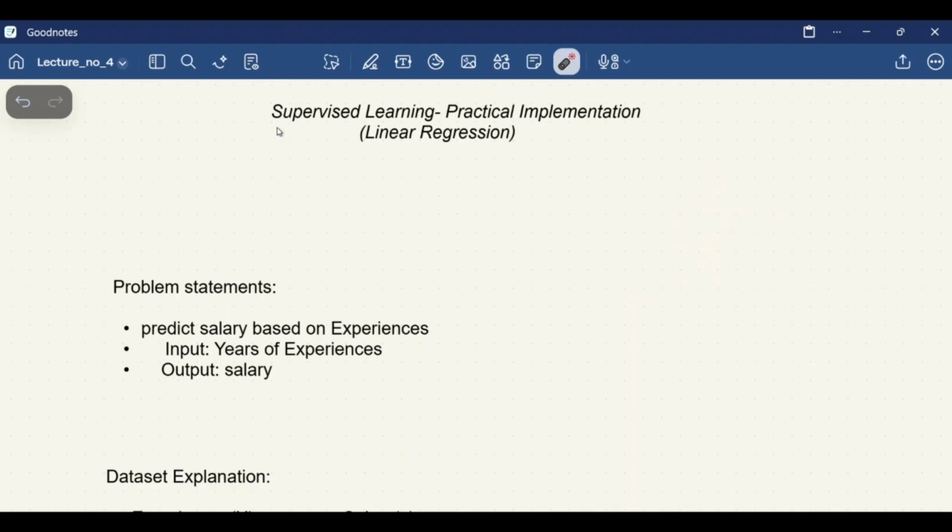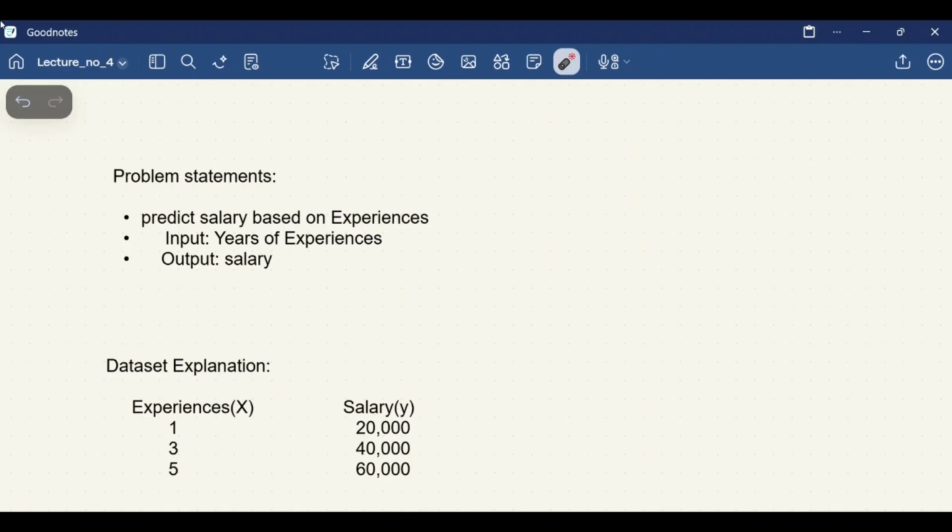In a previous video, we saw what supervised learning is and how it works. In today's lecture, we will see the practical implementation of supervised learning with a very simple example. Do not worry, we will not go into advanced mathematics and there will be no confusion. If you are a complete beginner, this video is for you. Let's start today's session and see today's problem statement.